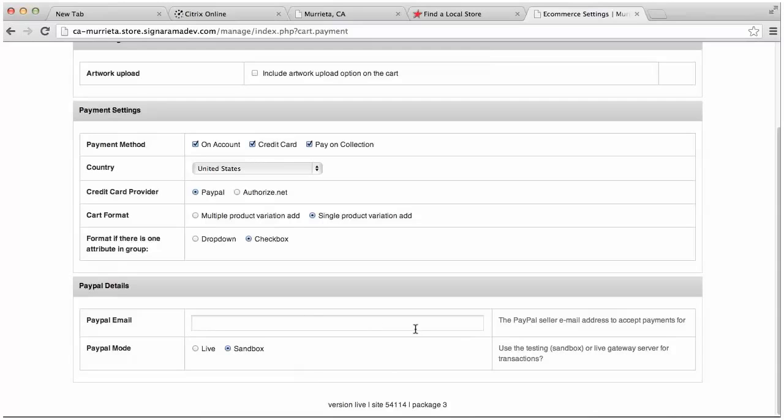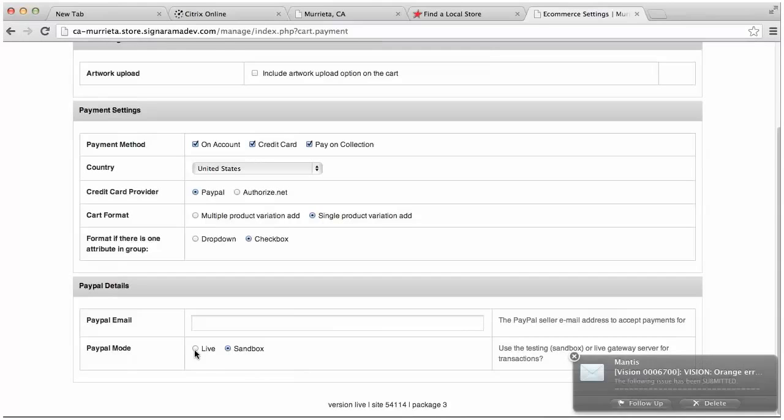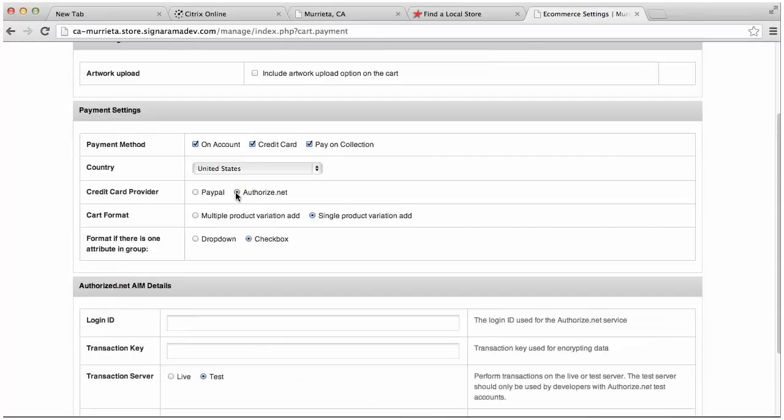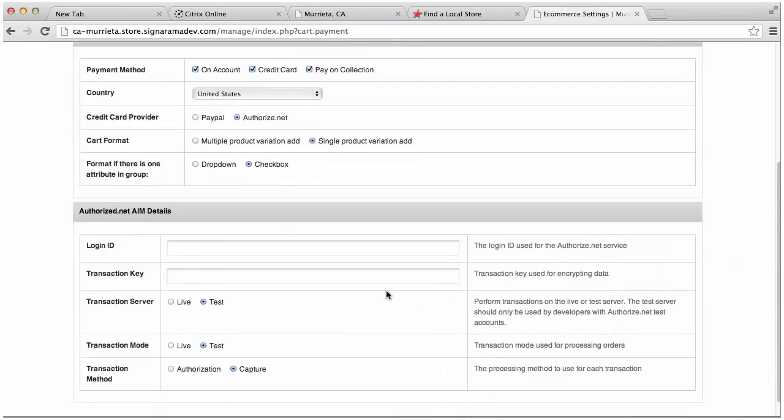Okay, so you'll put your PayPal email in there and definitely put live. You definitely want to check the radio button live. The other area that you have is Authorize.net. So if you choose Authorize.net as your credit card provider, then you have your Authorize.net details populate down below, and you can fill in your login information and your transaction key. Again, make sure that you choose live here on transaction server and transaction mode in order to make that available and active on your website for your customers.